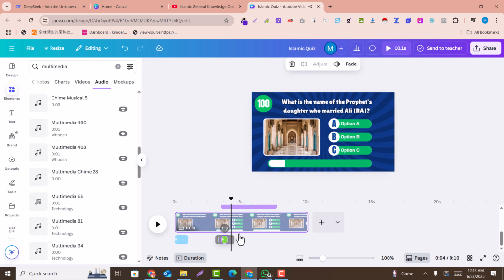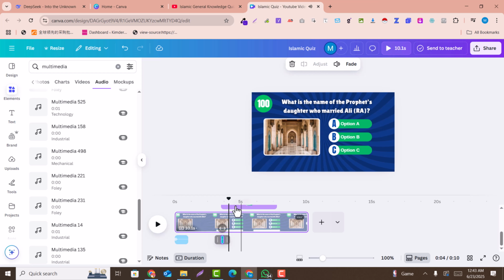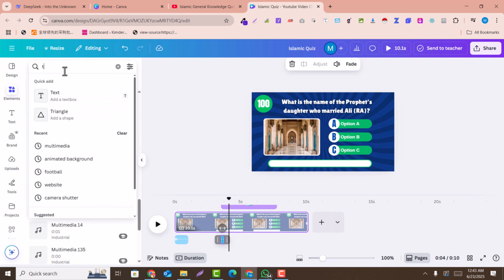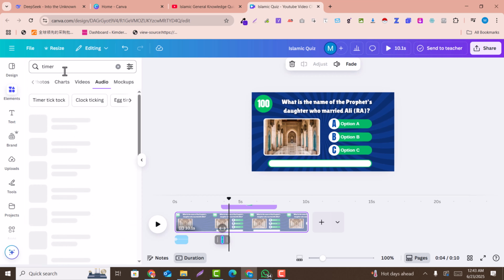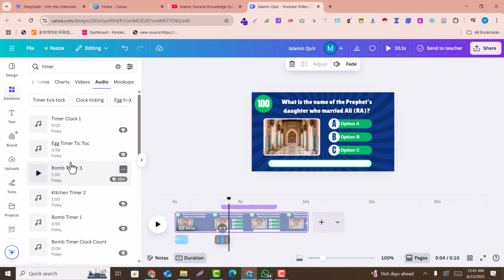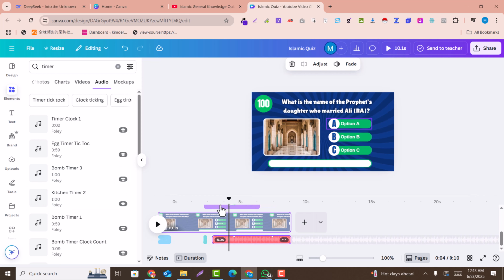this is very high. Now I selected this one, for example here, and here the timer should start. So here I just search for timer or countdown. There are many countdowns, bomb timer 3 and so on. So here is the bomb timer, kitchen timer, and so on. So I just select the kitchen timer here.